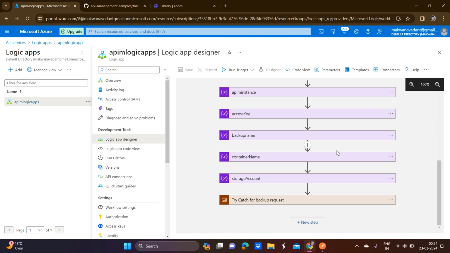I will add the code view of this Logic App in the comments of this video, so that you will have an idea how the Logic App is created. Now let's see how the backup will be taken.